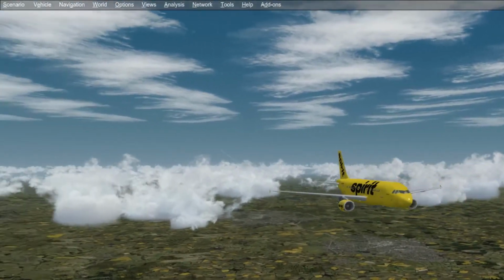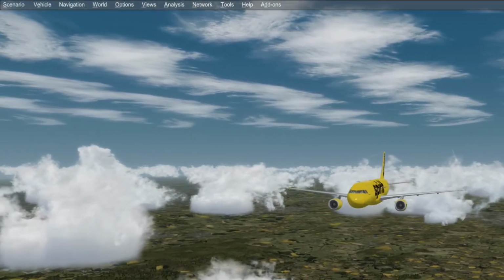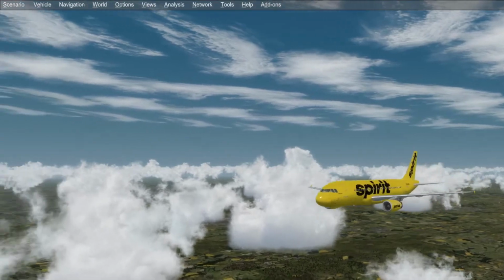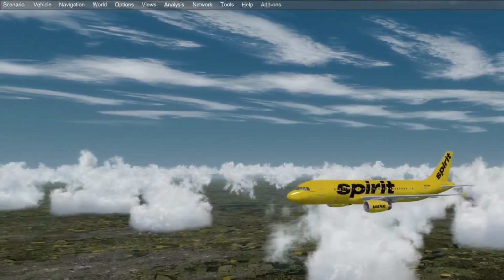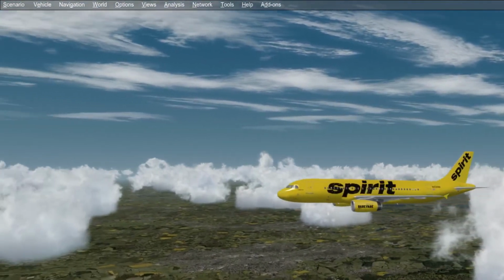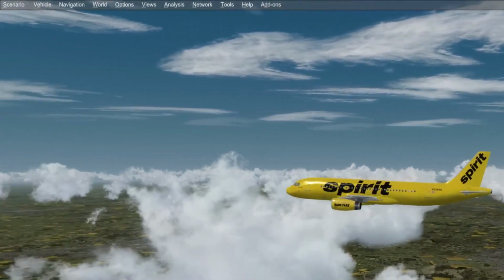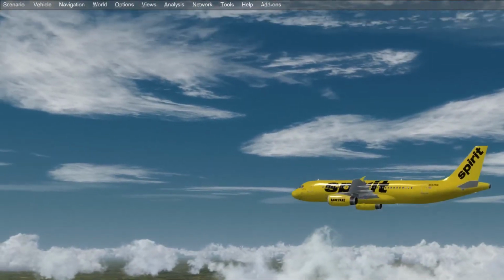That was Tower handing over to Centre Control, and Centre Control will now guide the aircraft along its pre-planned flight route before handing over to another ATC controller as it exits its area.